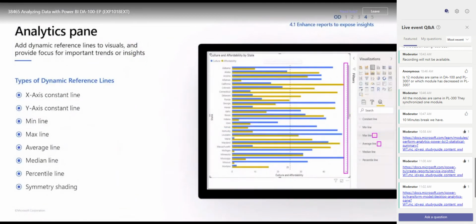Now, there is an analytics pane that you actually can use in your reports, which generally is available in the majority of the visuals as well. That is the last visual that's available. What you actually can do is add some dynamic reference lines in your visuals, which can help you and your users understand the context and where the storytelling is basically going.